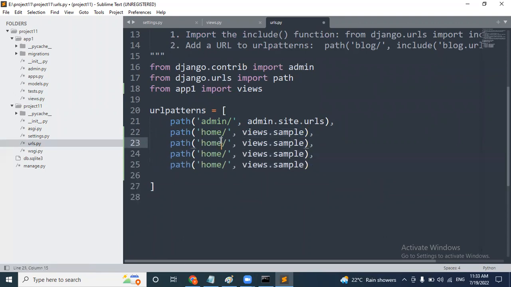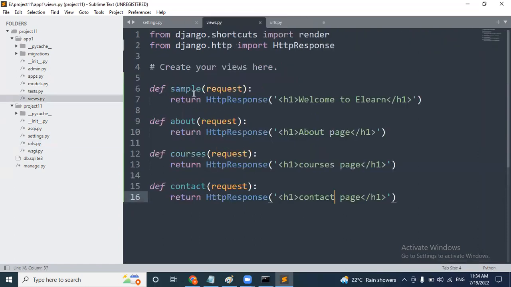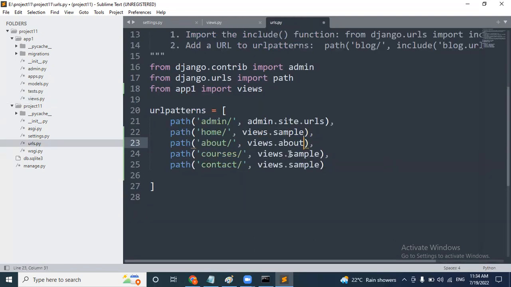So first, home is done. Next one. Here you can provide any name also, no issues. For example, some courses. And the next one is about, contact. So here we just connect with a particular view. So the about page view name is about. Here it is about, courses and contact. Just enter the same here.